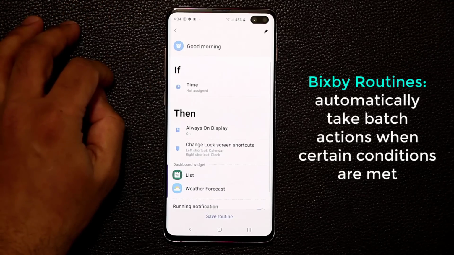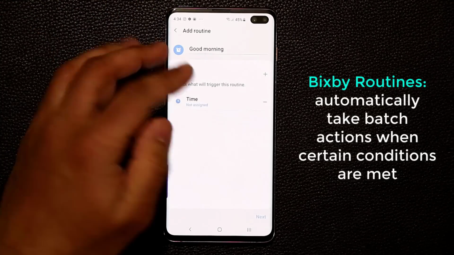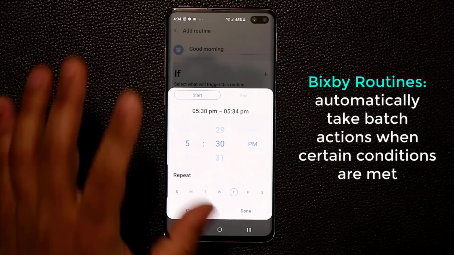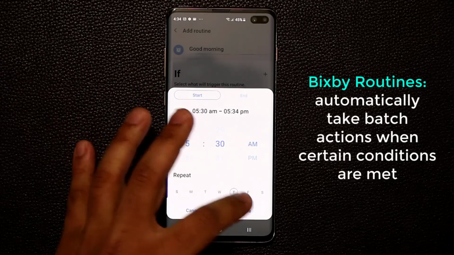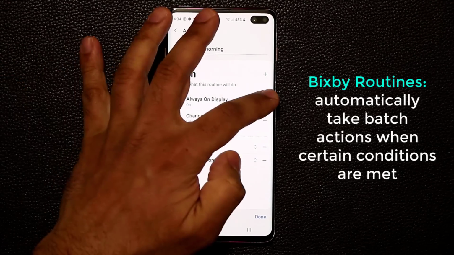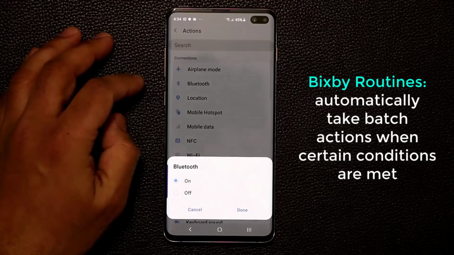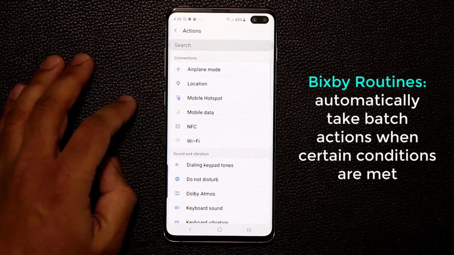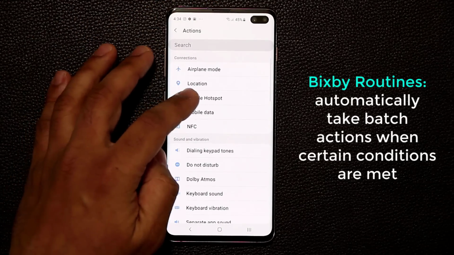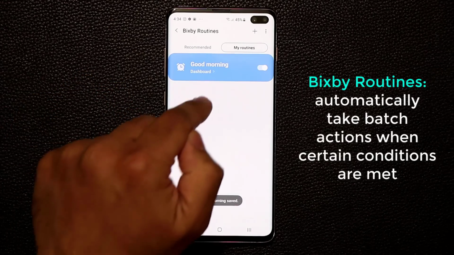So tap on this one, and then the first thing you want to do is pick a time. So if time is equal to, just as an example, tap on this. Let's just say 5:30, and I know that's not the morning, so let's just do AM. Then click next, take these actions. So I can erase actions and I can add actions. So let me just, as an example, pick this: Bluetooth on, Wi-Fi on, and also data off, okay? And then I click done, and that's my routine.